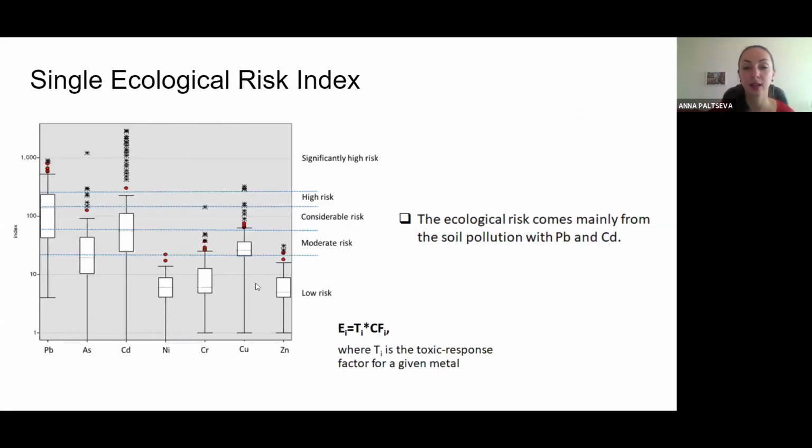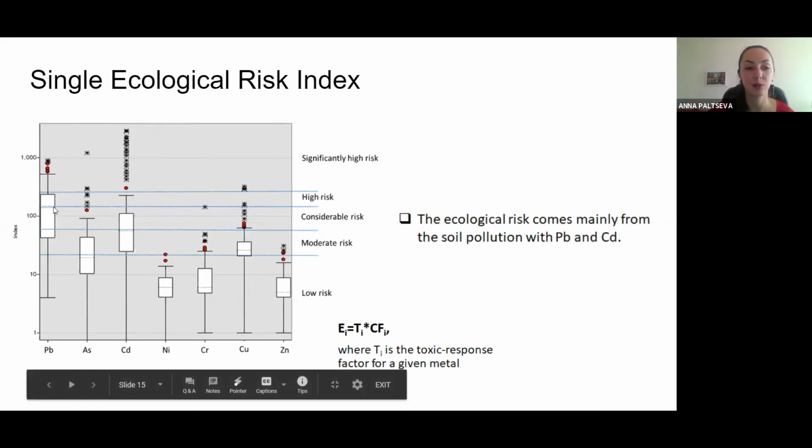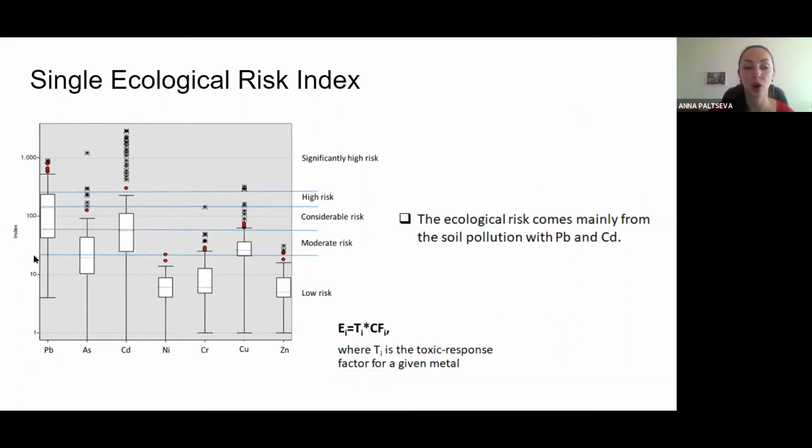This is a single ecological risk. In our case, it came mostly from lead and cadmium. You see quite high concentrations, although this is the log scale, right? It's not linear. If it was linear, it would be a little bit different, but this allows us to see how many outliers we have. Again, highlighting the impact of humans, anthropogenic impact, and some emissions or deposits of heavy metals from the past.